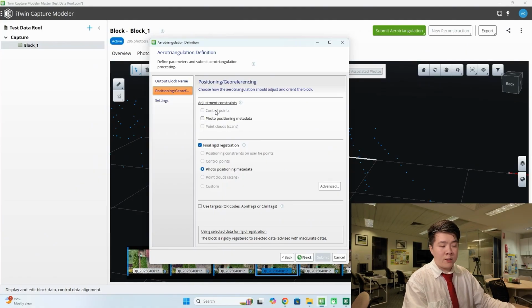When we have ground control points in enterprise work, we'll check control points with final registration on. If you don't have any constraint, or if you only have one constraint, for example photo positioning metadata as a constraint, it will still run a rigid registration regardless. So for most of your drone capturing work, final rigid registration for photo positioning metadata is almost always on. Next, let's move on to settings.